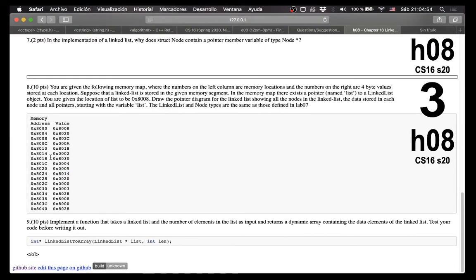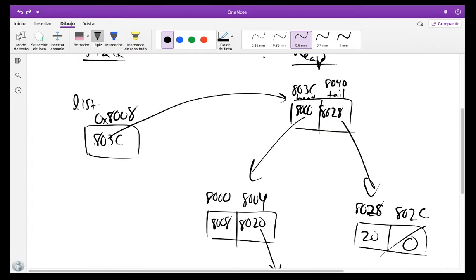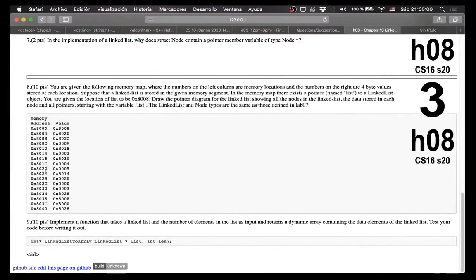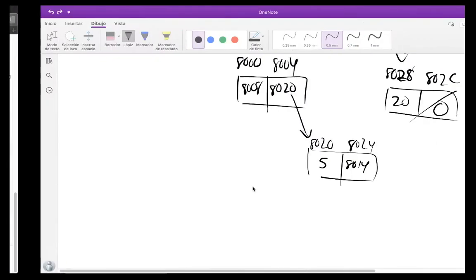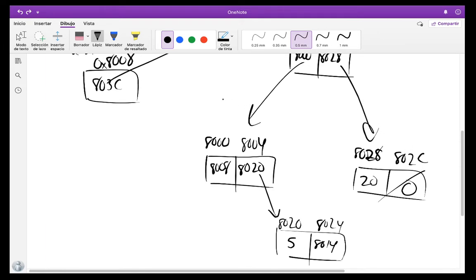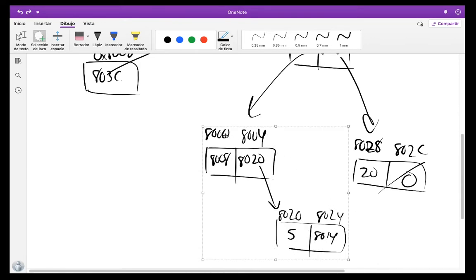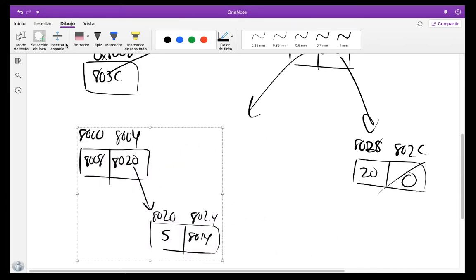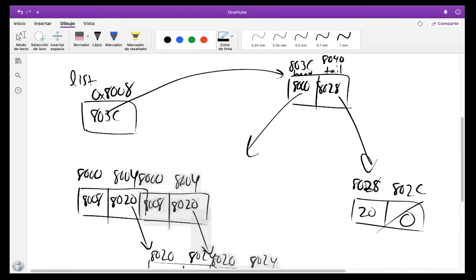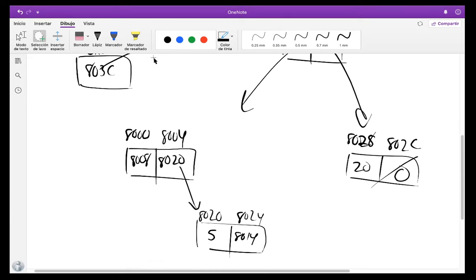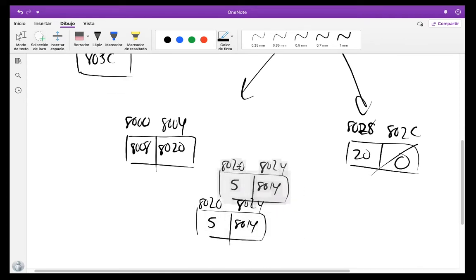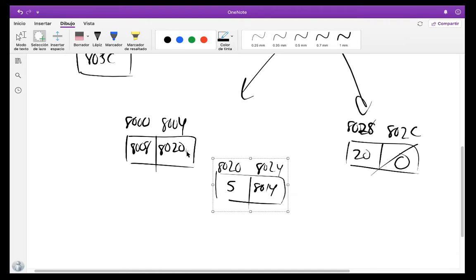And 8014. Let me just check myself quickly. And 8030 and 8028. Okay, cool. I didn't give myself nearly enough room, so let's fix that slightly. This is really supposed to still be the heap, though. All right, that's probably as good as it's going to get for now.